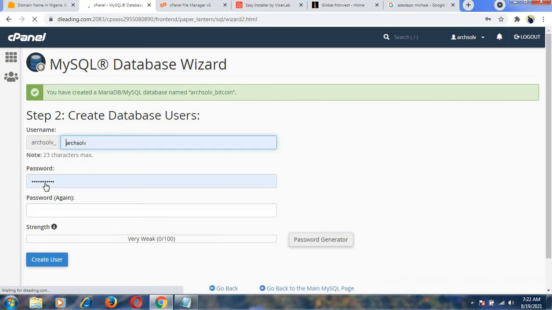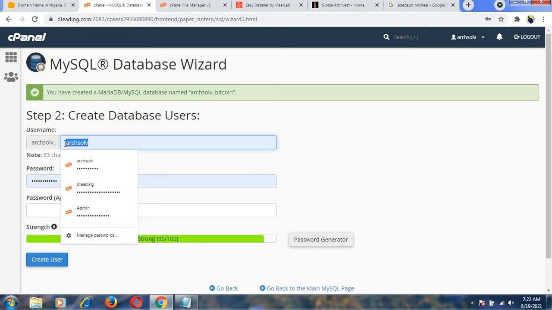Now once you click on next step, it will take you to this place, and this is the place it asks you to create a database user. If you wish to use a database user, but for me I don't wish, I will use another name. Let me just use Dleading.